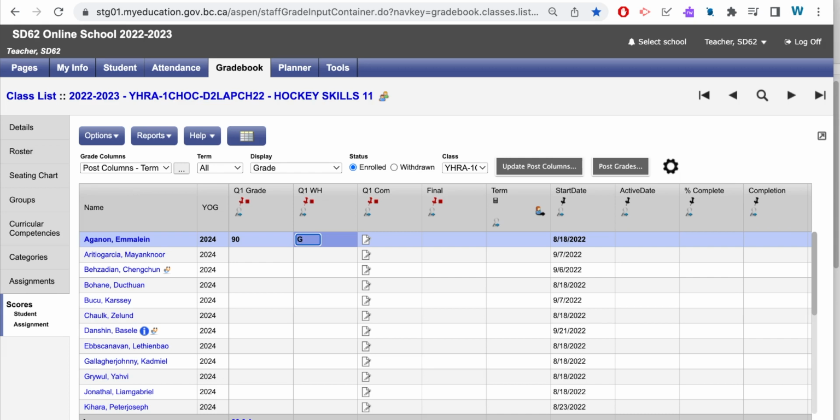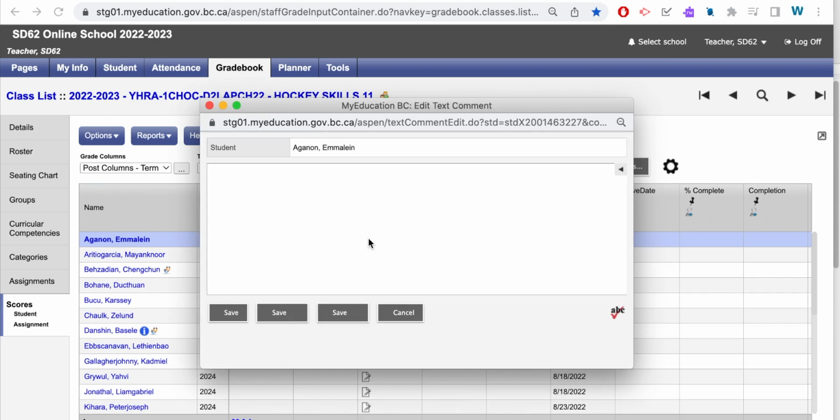Lastly, to enter a comment, you will need to click on the paper and pencil icon under the Q1 column. This will pull up a new prompt in which you can enter your comments. You may type your comment directly into this newly opened comment box. When providing comments for a single term course in MyEdBC, always be sure to provide a date with each entry. You may also choose to copy and paste any canned comments that you have available on another application.